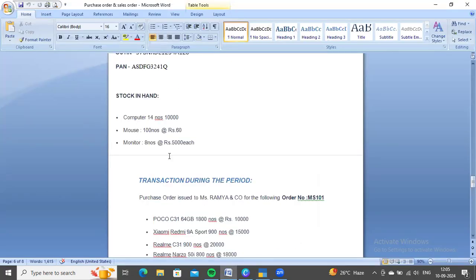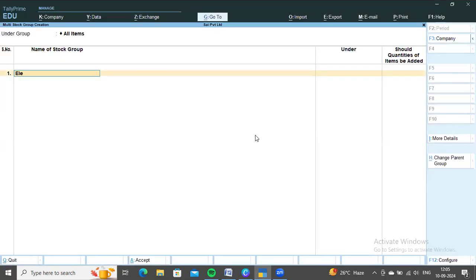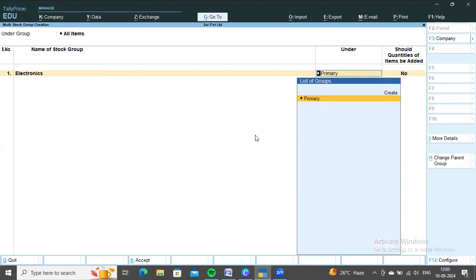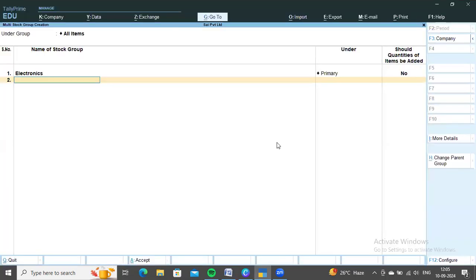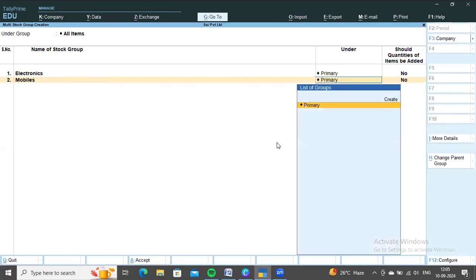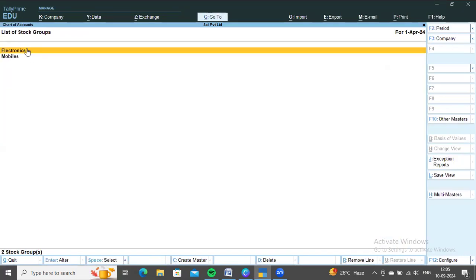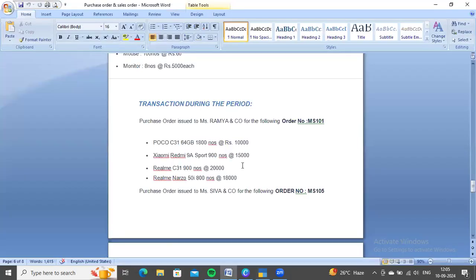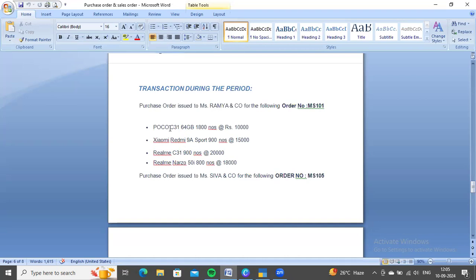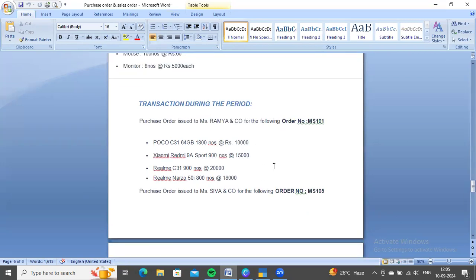Computer, mouse, and monitor, take it as electronics under primary. And coming to the transactions, we are dealing with mobiles, so another stock group is mobile phones. Then save it. Here, these are the list of stock groups which we created. Next, coming to stock category. There are stock categories also, like models C31 64 GB, 9A, C31, 50i. These are nothing but models in mobile phones.